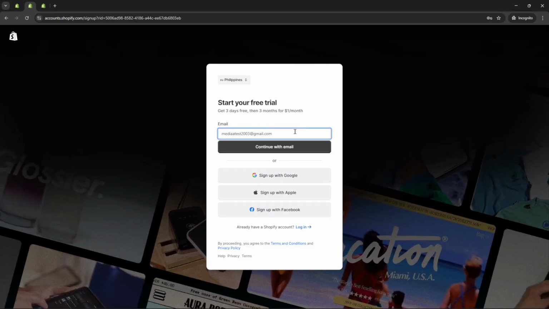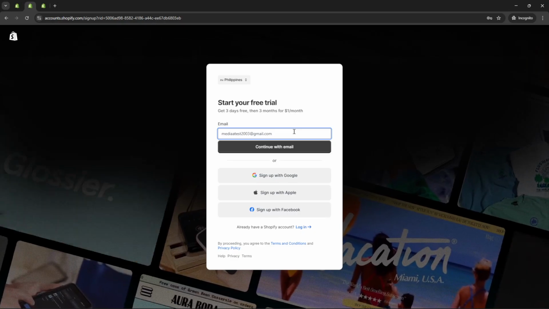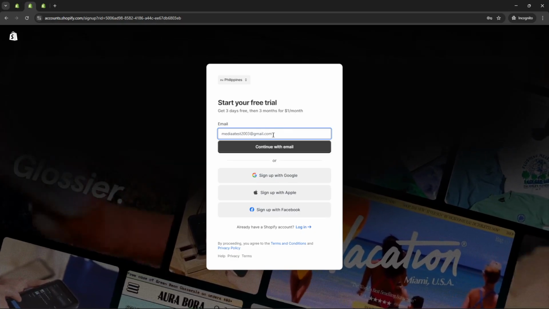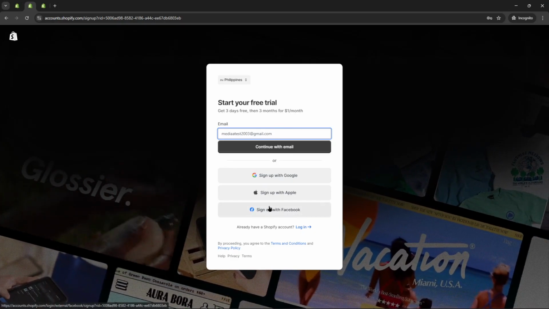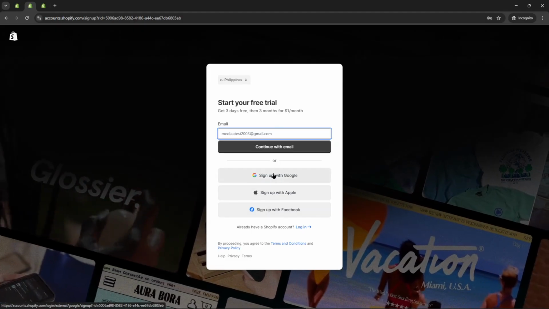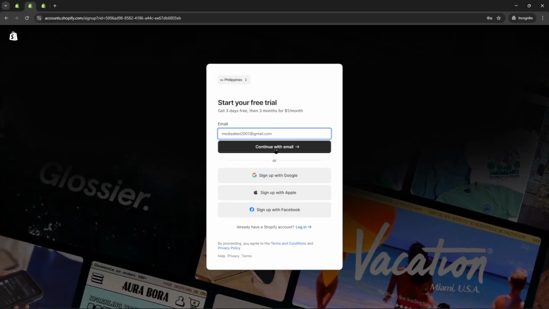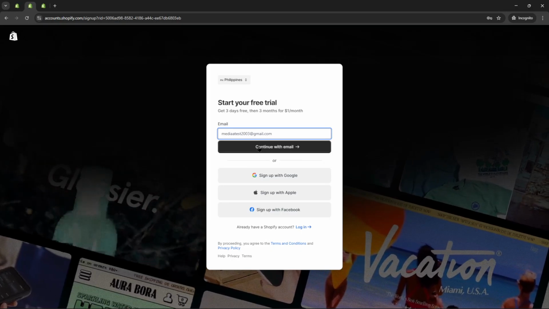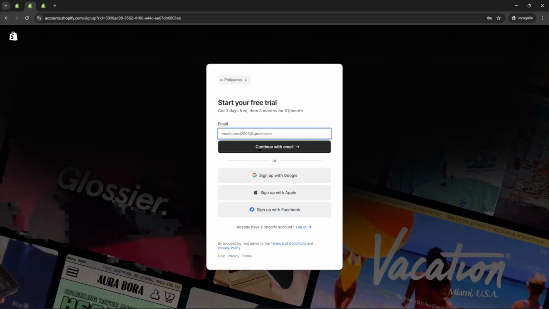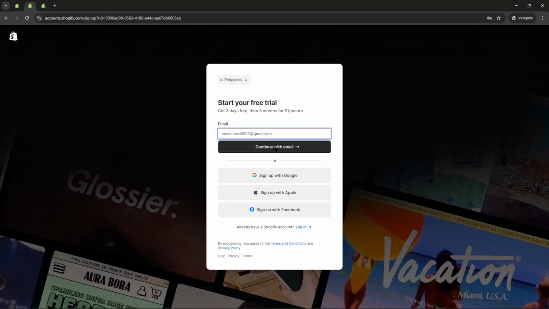Next, you'll choose how you want to sign up. You can use an email address or continue with Google, Apple, or Facebook. Using a single sign-on option can be quicker and keeps your login tied to an account you already manage. If you prefer to keep your store separate from personal accounts, the email option is a solid choice. Either way, pick the method that fits how you like to manage logins.